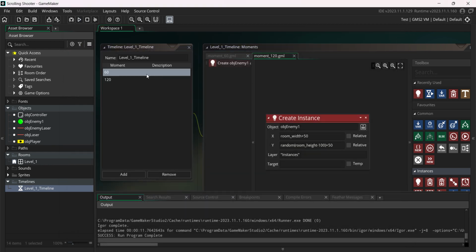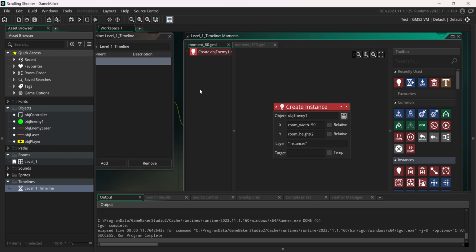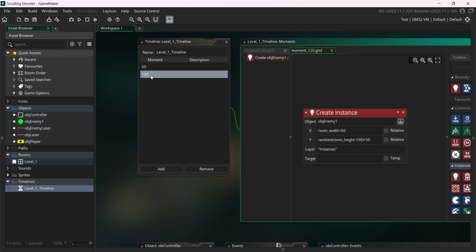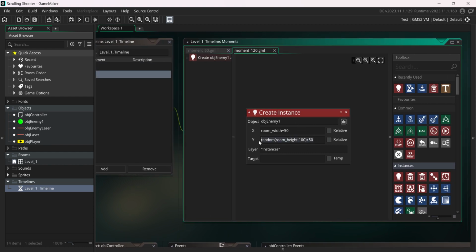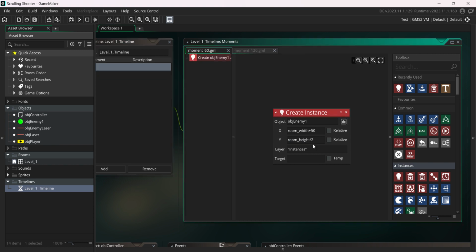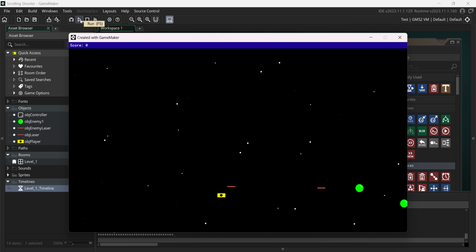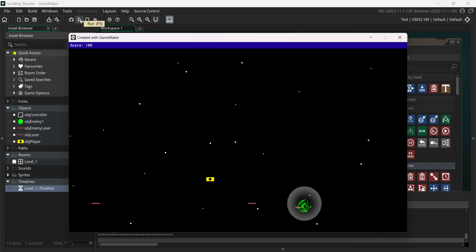So just for fun, let's go into our moment 60. And let's try the same thing here, okay? Let's put in that random function. So I'm going to go into my moment 120. I'm going to highlight this by clicking and dragging and hitting Control C to copy. And then I'm going to come back up here to my first one, and I'm going to paste this into the Y. So it's the random room height minus 100 plus 50. I'll be curious to see now what GameMaker does with this. So there's my first enemy down there, and notice how my second enemy is now lower.